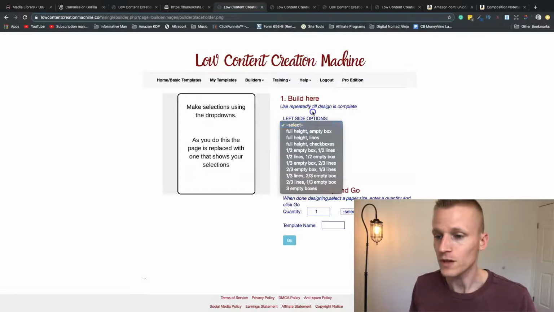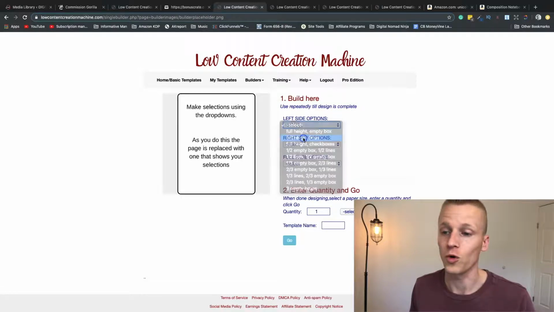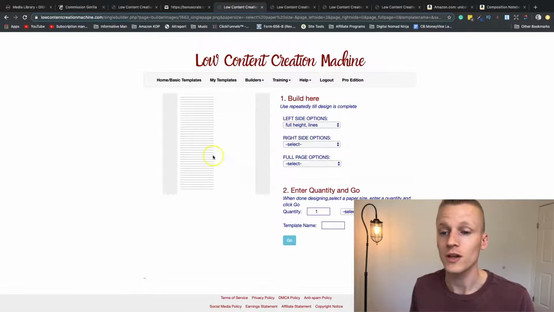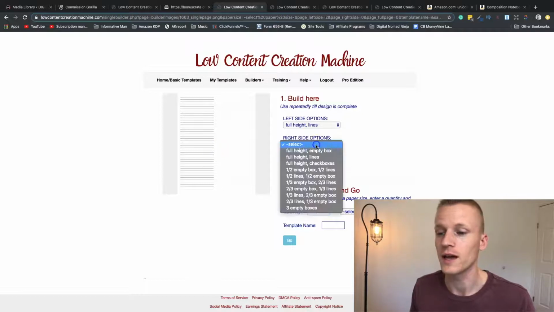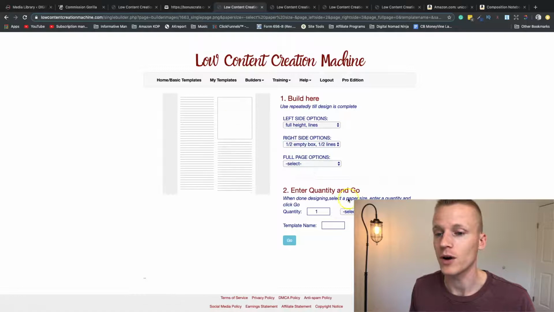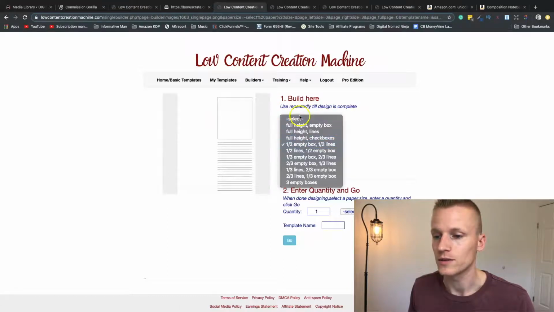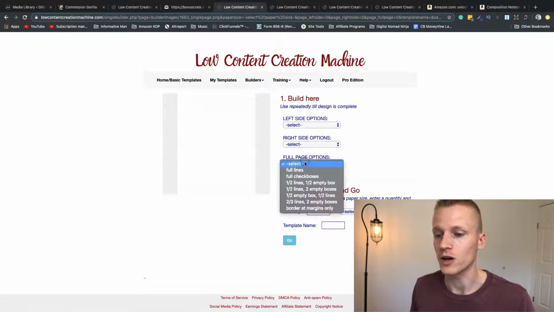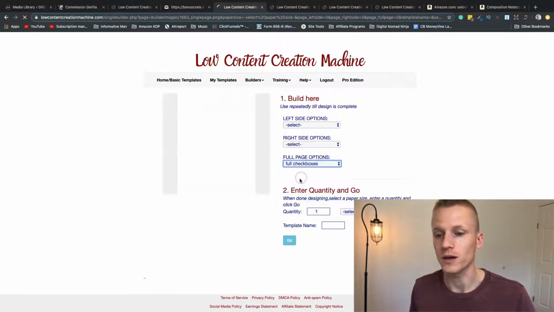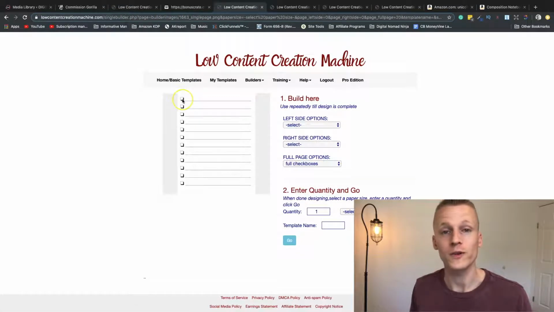So you can choose what you want to go onto the left side. So if you want full height of lines, you're going to get that right there on the left side. Now you could put, let's do half lines and half empty box. So as you can see right there, it auto-populates and creates it for you. So now let's go ahead and take that off, and we want to do full page options. So we could have full checkboxes. Boom, right there. Perfect for a task list notebook or some kind of list style notebook.